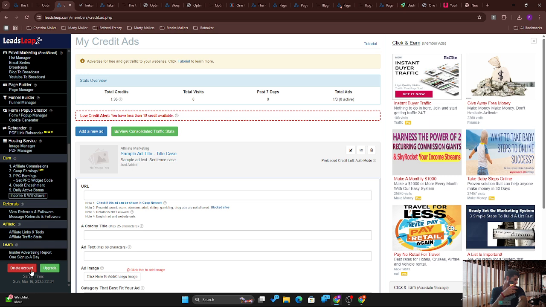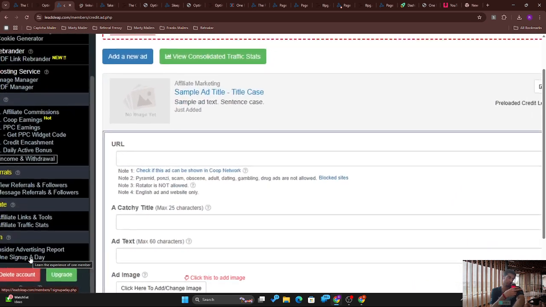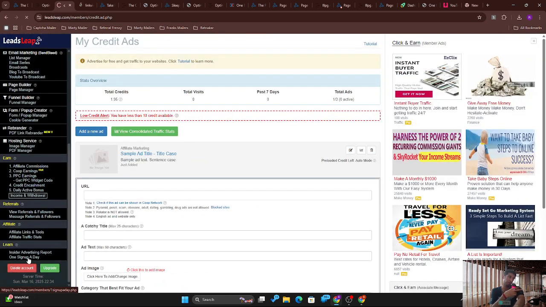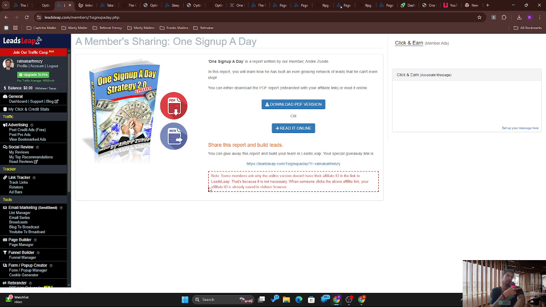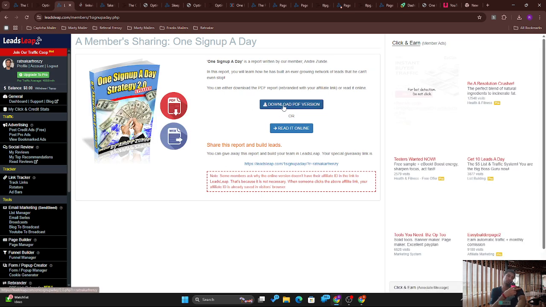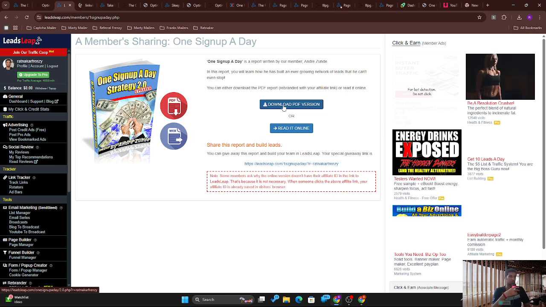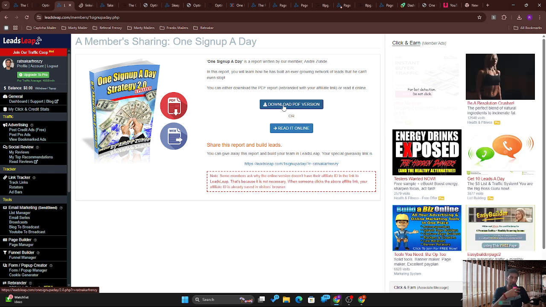So these are all the features, and if you want to know the rest of the features, there's actually one book, One Sign Up A Day. You can check this book. If you go to the learn section, you have One Sign Up A Day. Go here and just download the version and look through it. This will have all the features of Leadsleap and how you can use it for your affiliate links and affiliate marketing journey.